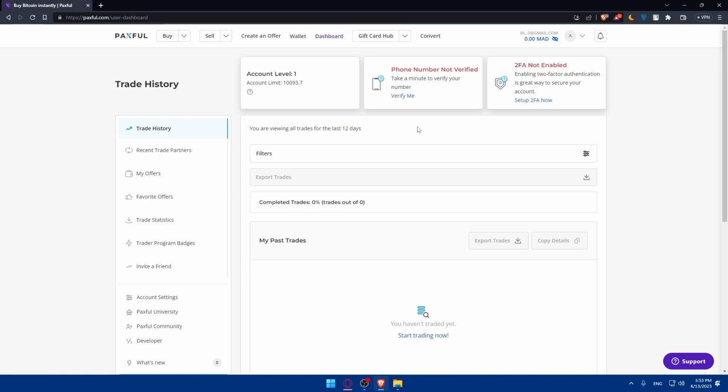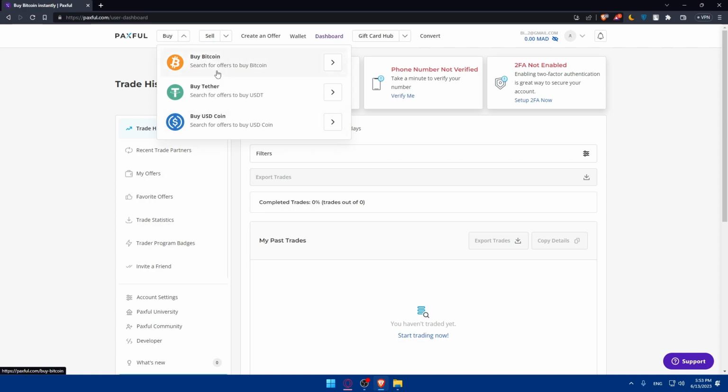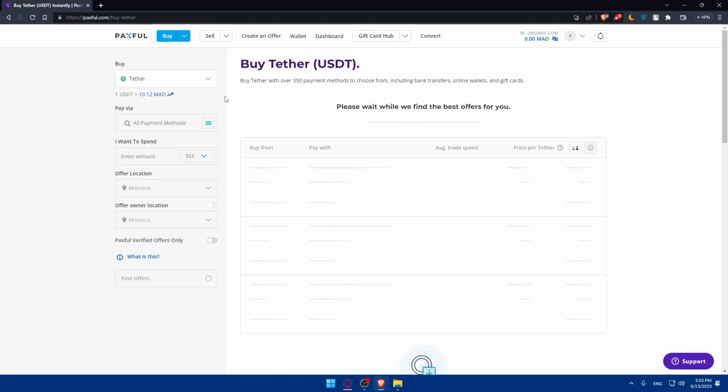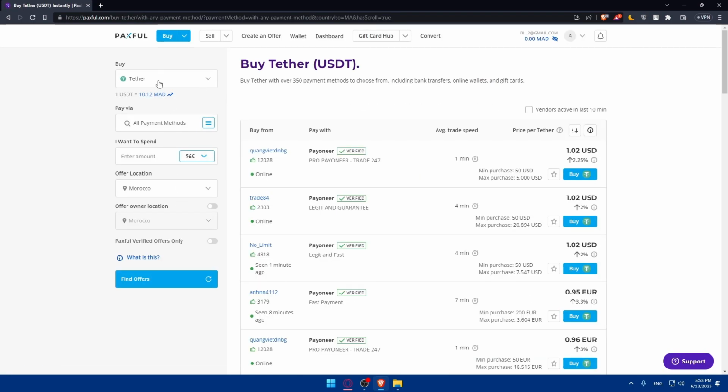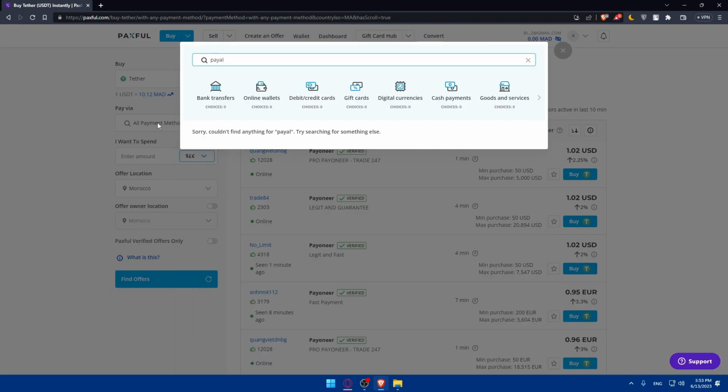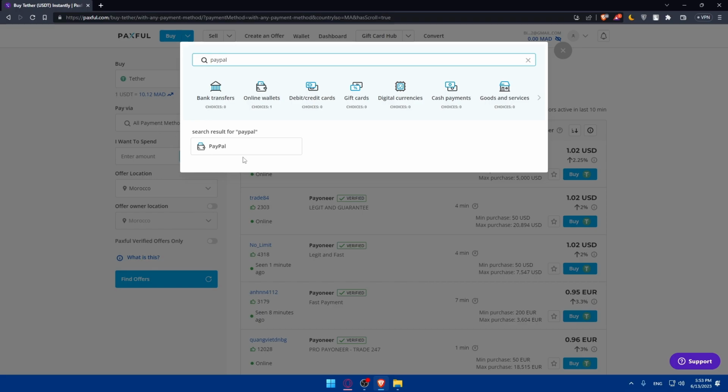Once you're all set up, come back here to Paxful, go to the dashboard, or you can go on whatever page, and go to this buy option. Click on this drop down menu, and here you'll be able to buy Bitcoin, Tether, or USDC. I suggest you go with USDT because it has a lot of buyers and sellers. Once you click on it, go to this left panel, and I would like to pay with PayPal. As you can see, I'll find it here.